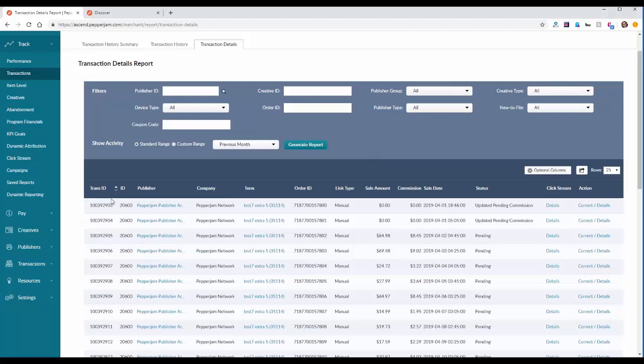Here we have information on the publisher. Note, as there was in the transaction history report, there's a transaction ID and order ID. The transaction ID is generated by Pepperjam's system. The order ID is generated by the advertiser and is passed back in the tracking pixel. When reconciling orders or making corrections, I always suggest following the order ID, as this number can be referenced both in Pepperjam and in the advertiser's e-commerce system.